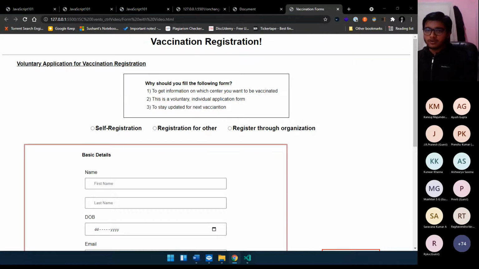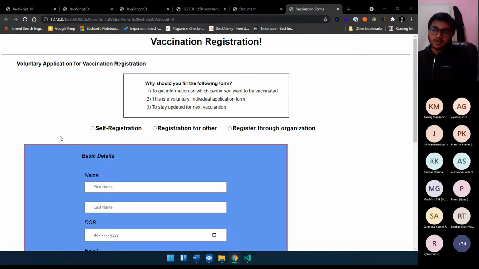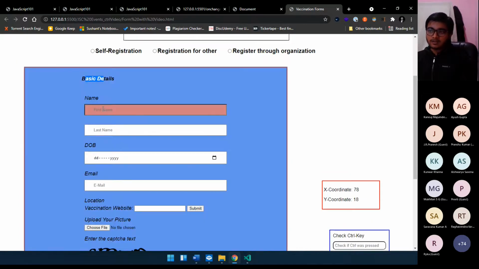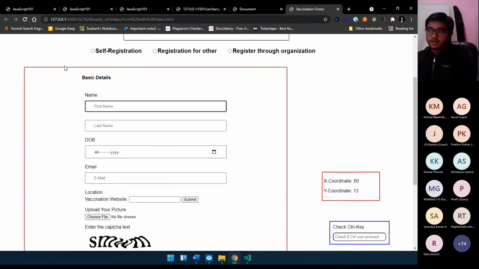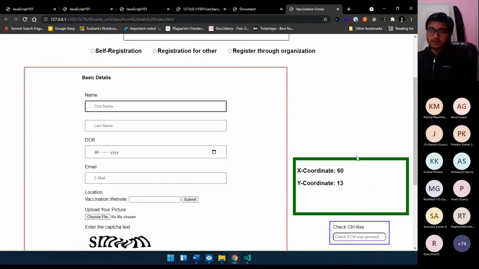So here we are using a lot of JavaScript basically. One is CSS. Ayush was talking about this hover function. So I'm changing the font color, and there's names and all. This I'm changing with the hover thing, and this is JavaScript. I'm hovering over here, and it is giving me X coordinate and Y coordinate.